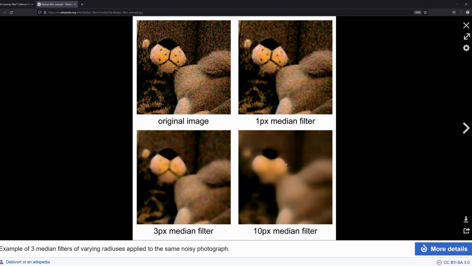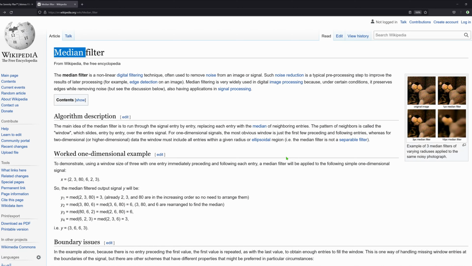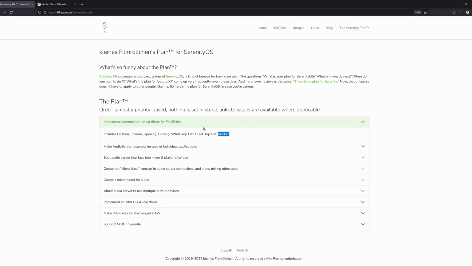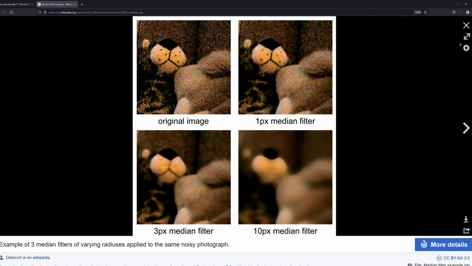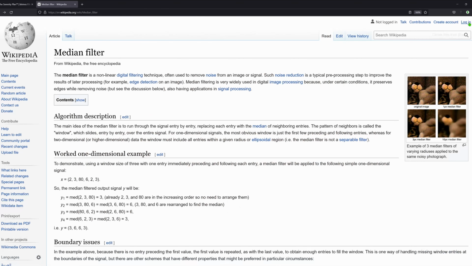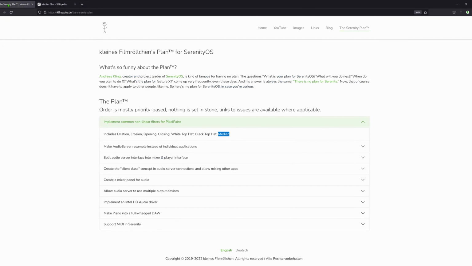You can see even with a very large median filter, it still preserves these edges around the bear's nose, which is a really cool feature to have for this filter. And it says here that it's very suitable for then applying something like edge processing or some other computer vision thing. So I think also just visually it looks very nice. So I think it would be really nice to have in PixelPaint.